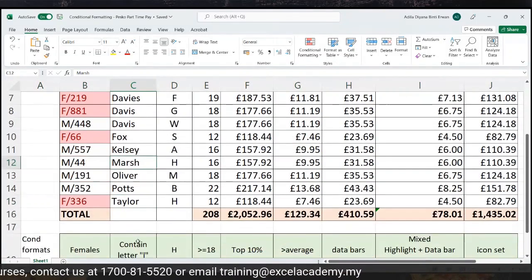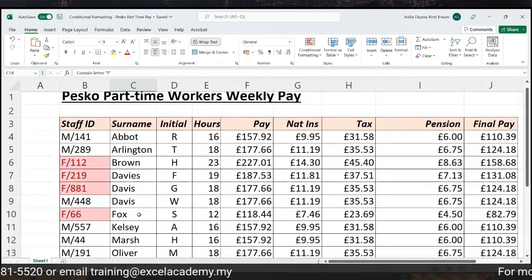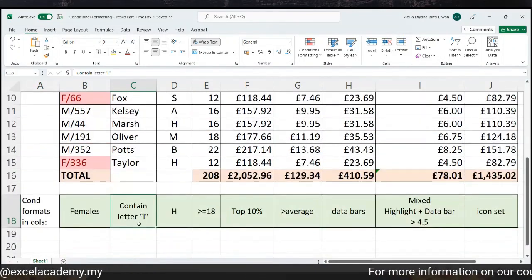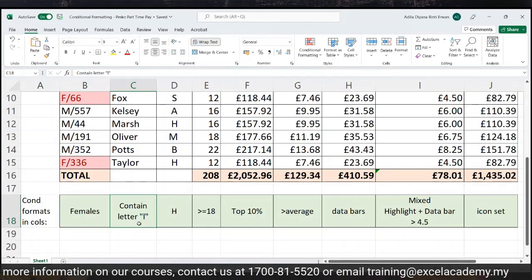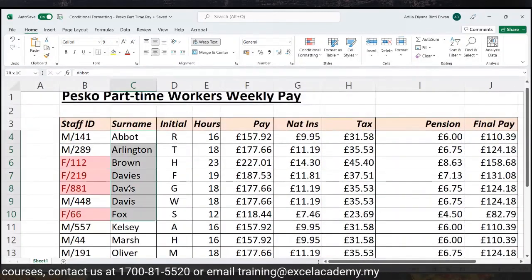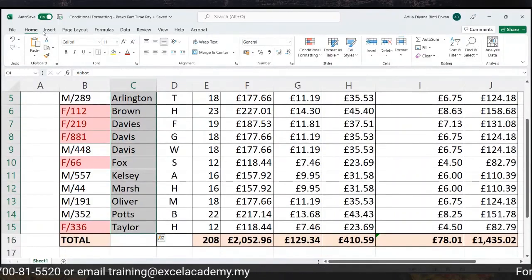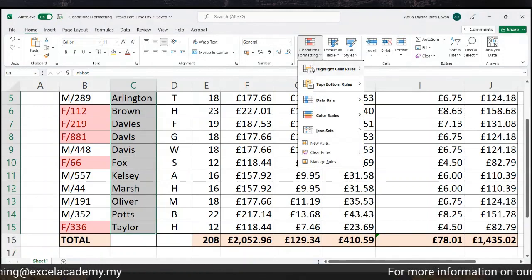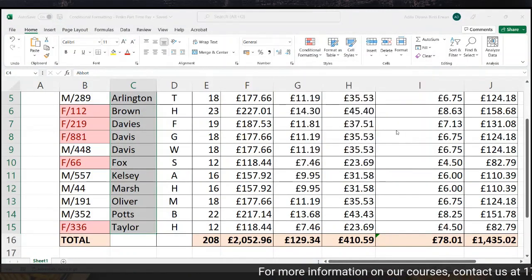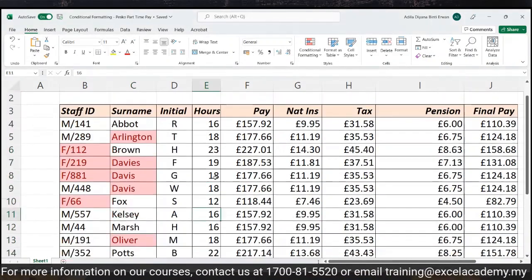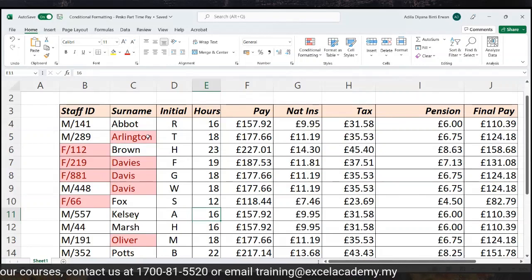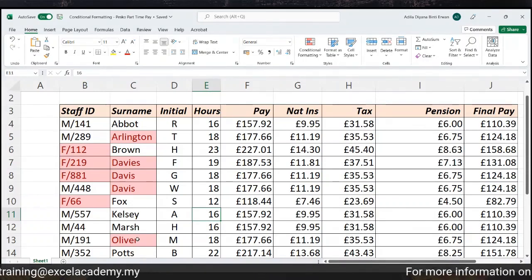Okay. Next, in column C, they want to identify surnames that contain letter I. So again, this involves text and alphabet. Therefore, when we apply conditional formatting, we will be using text that contains. So let's highlight all relevant data as per the first step. Go to Home tab, Conditional Formatting, Highlight Cell Rules, Text that Contains, under the limit, put the letter I. When you click OK, there are actually 5 surnames with the letter I, which are Arlington, Davies, and also Oliver.